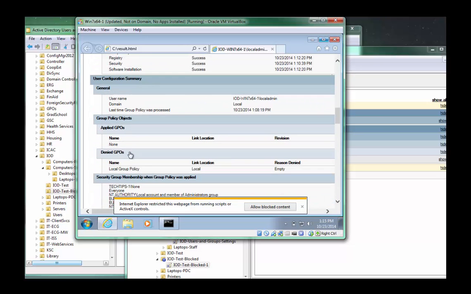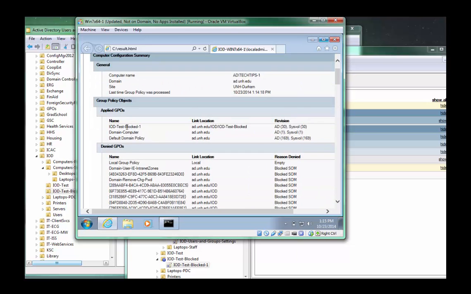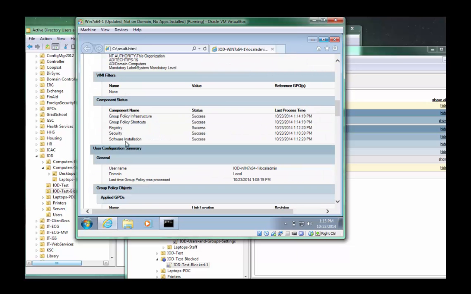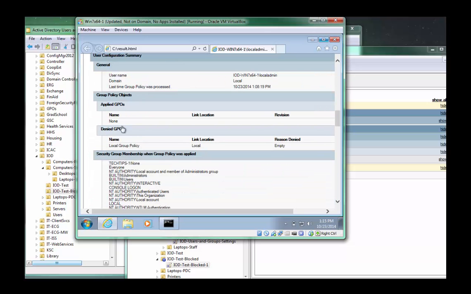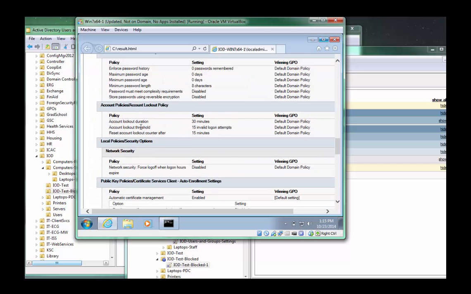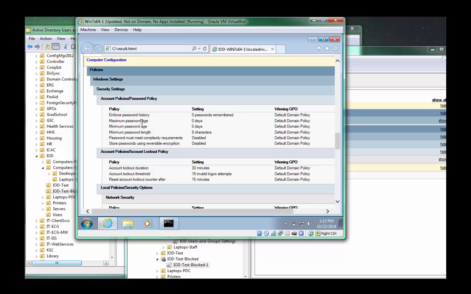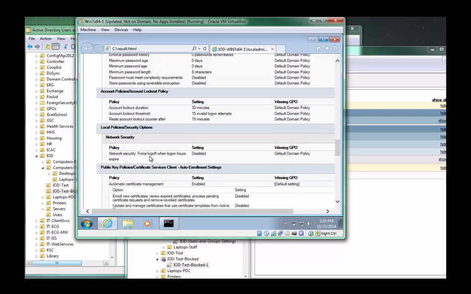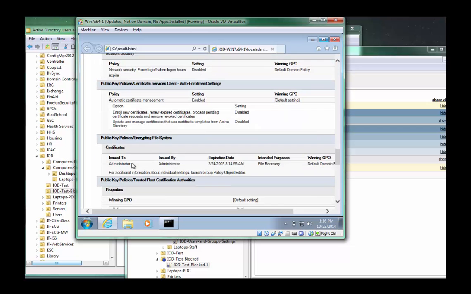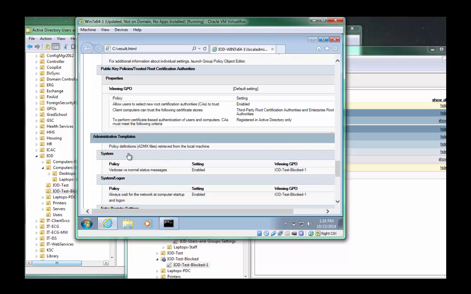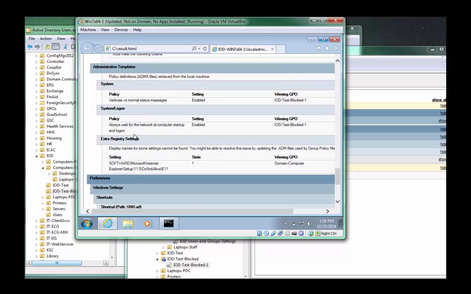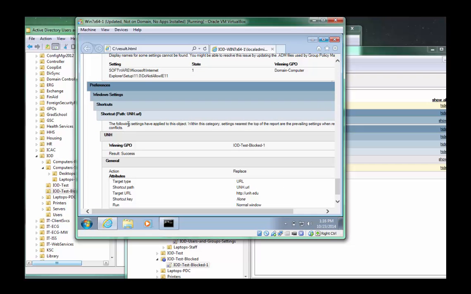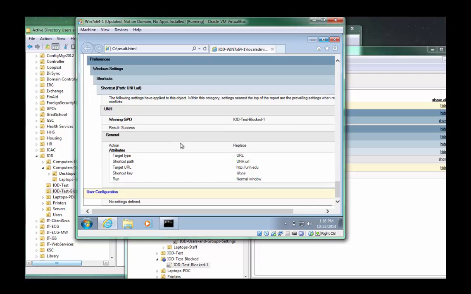And if I look down here at the settings, all this was successful. Group policy objects applied. We're in the user settings, computer configuration settings. These are all of the stuff that came from UNH regarding password complexity requirements. Shortcuts, the following settings applied. I'm not sure why it didn't apply. So one of the things you've got to do is you just kind of got to test stuff.